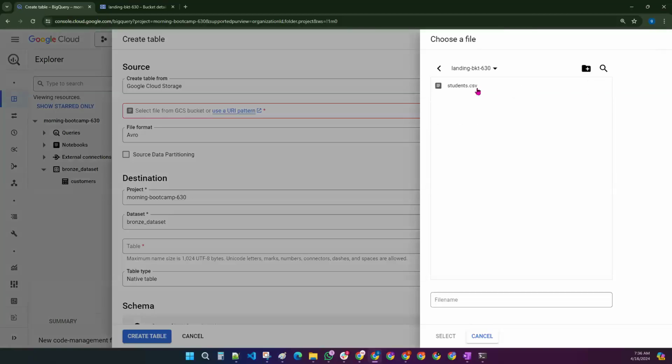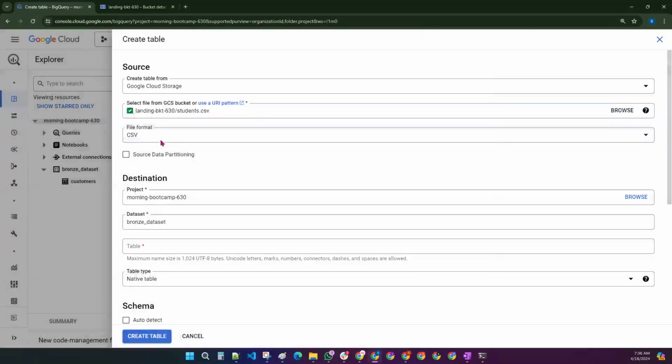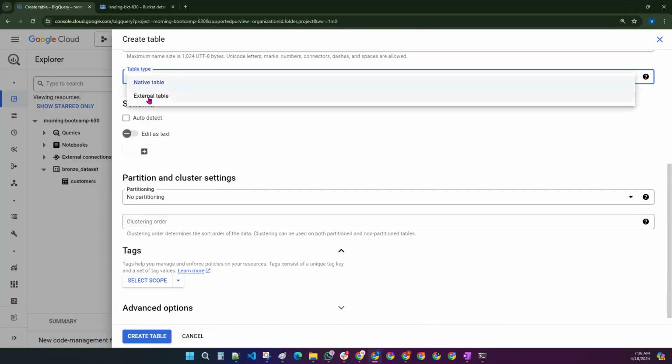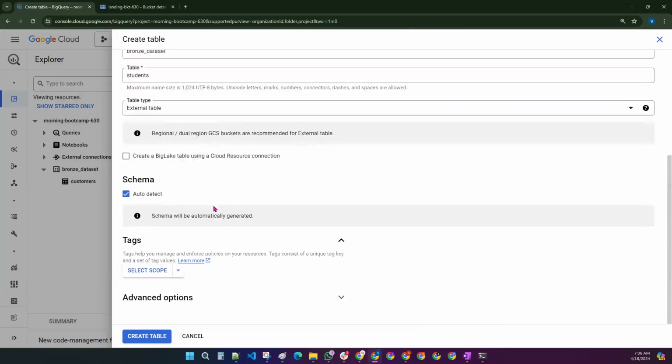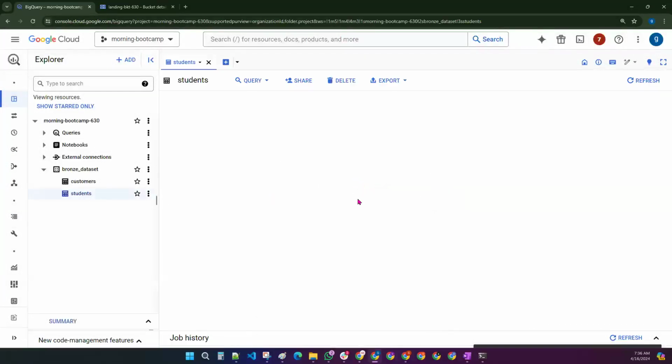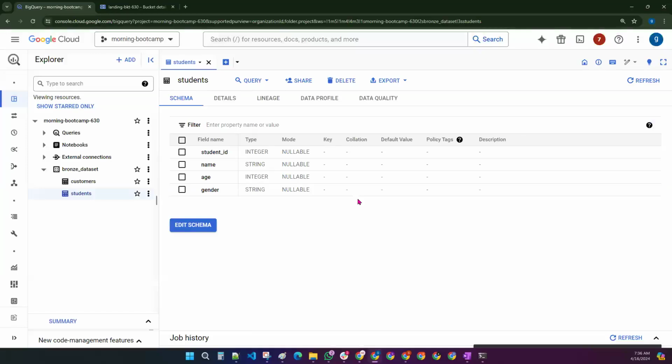Okay, let me go to this one. I selected the file. CSV, we are going to select it. Table name students, and I'm going to go for the native table, auto detecting the schema. So click on create table. It is created, sir. Okay, click on students. Sir, it is not a native table. Okay. Oh, I forgot that.